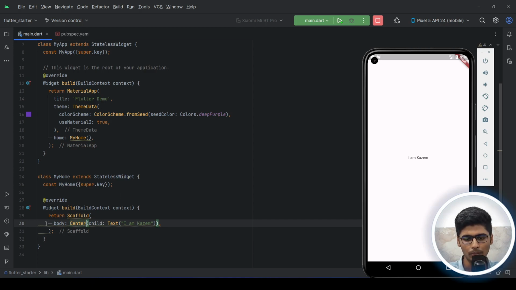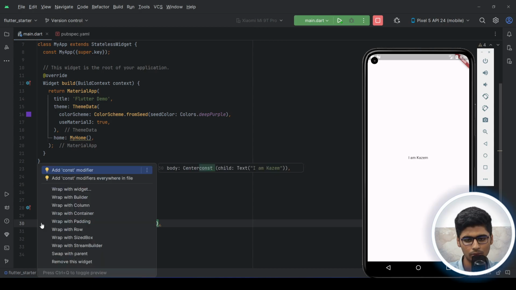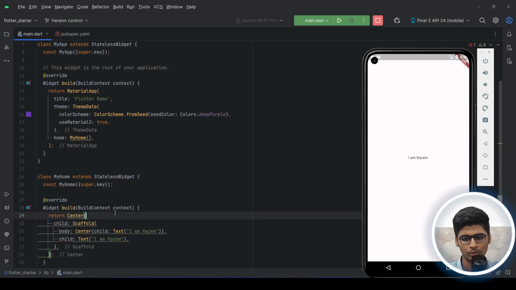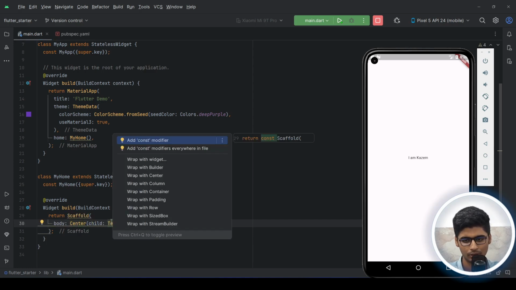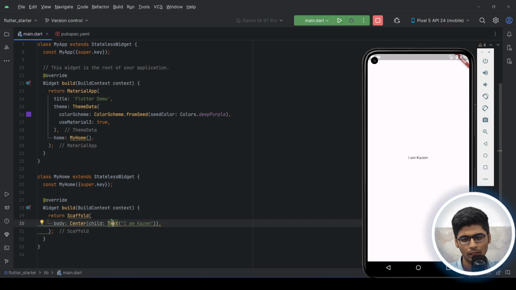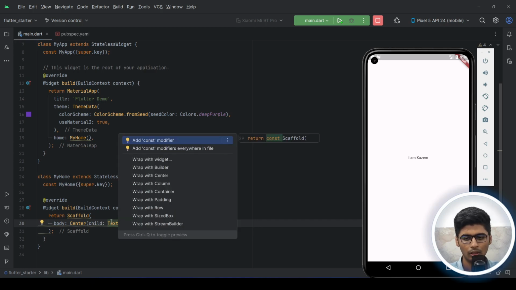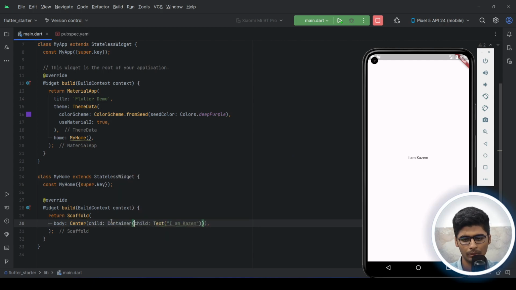For example, sometimes I want to swap this with the parent. I'm going to use this one, but because center is not like that, there are lots of features. For example, I want to wrap this with a container. Let me take a look.